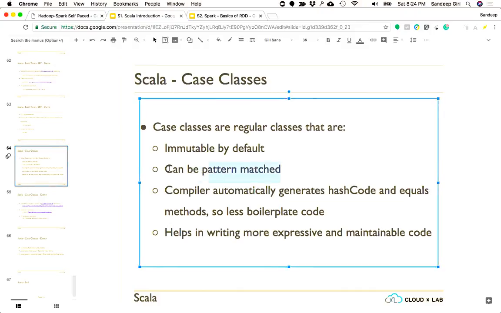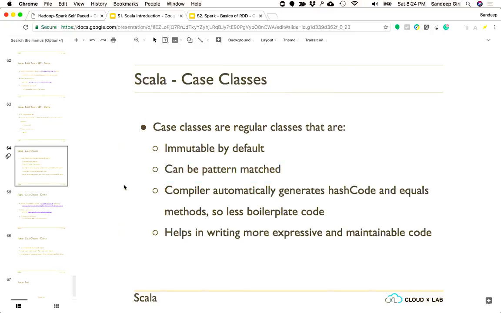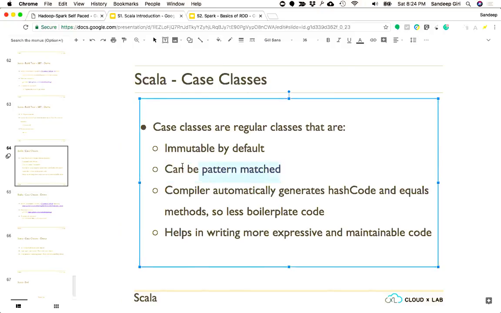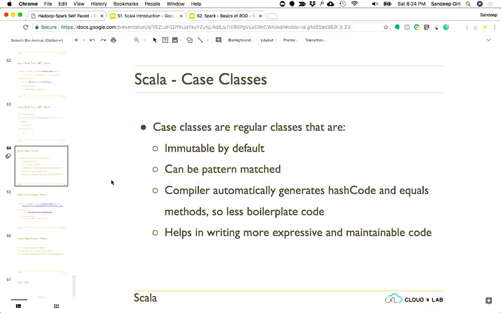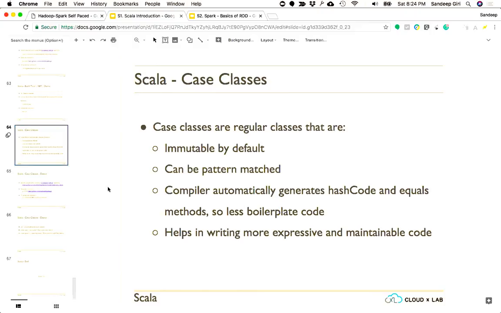So what does it mean by can be pattern matched? There's something called case condition in Scala, and those we will discuss during one of the sessions. There we will basically try to match an object with a particular class. That's called pattern matching with respect to objects.